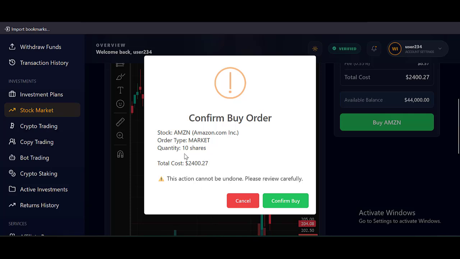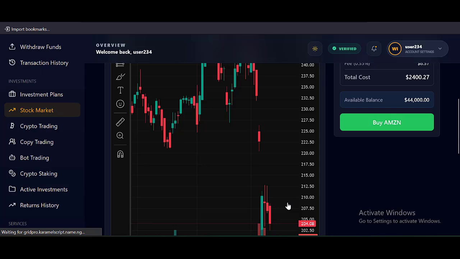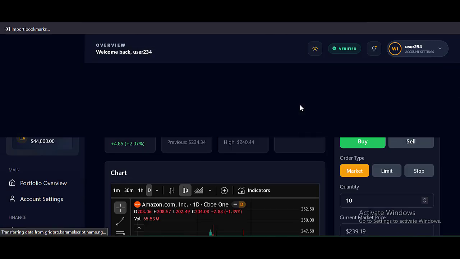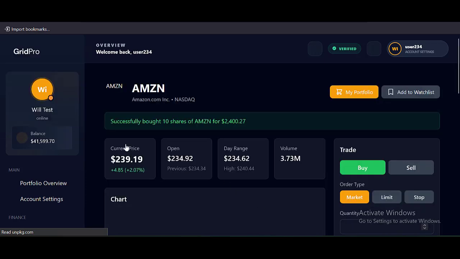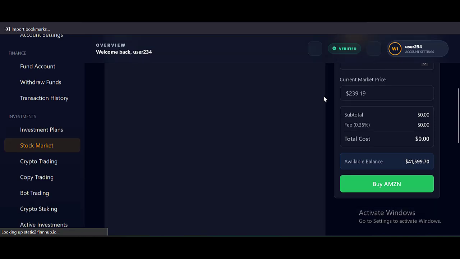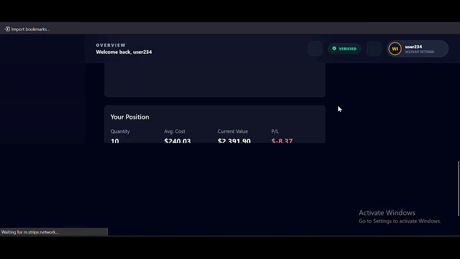So you can see this. It says confirm buy order. I'm going to confirm buy. So my purchase is loading now. So you see, successfully bought 10 shares of Amazon. You can see that. Okay, so that's for stock trading.